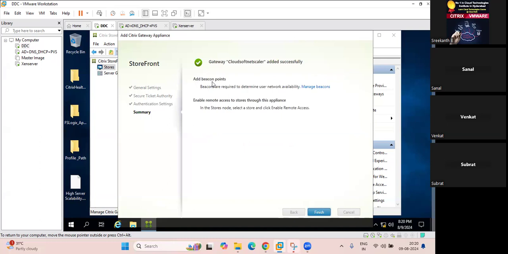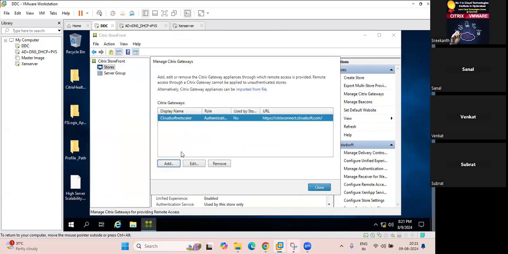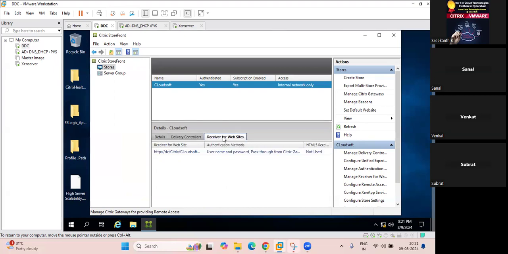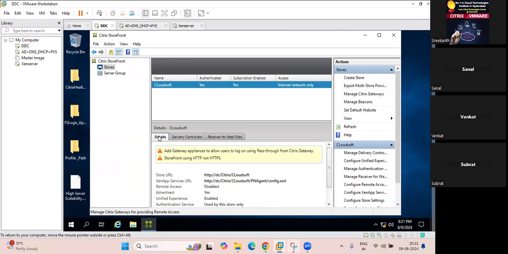So for smart access, we need a second level of authentication, right? Maybe a fingerprint or an RSA kind of token number that we need to provide for that server. Okay. So it depends upon our requirement. If we have multiple NetScalers outside, we can add multiple gateways also.